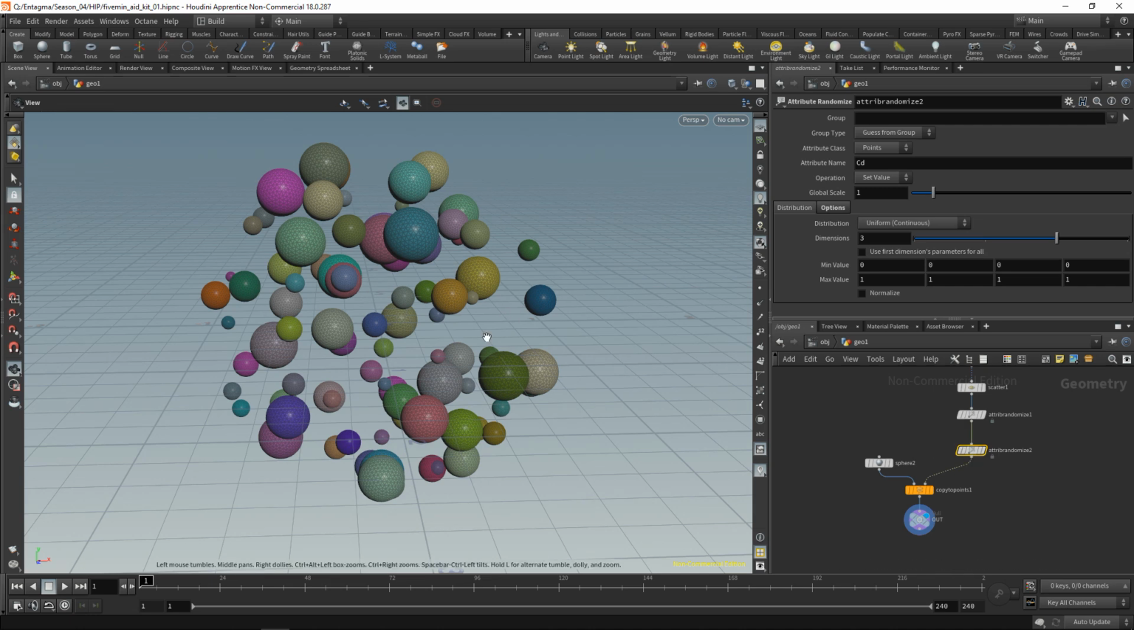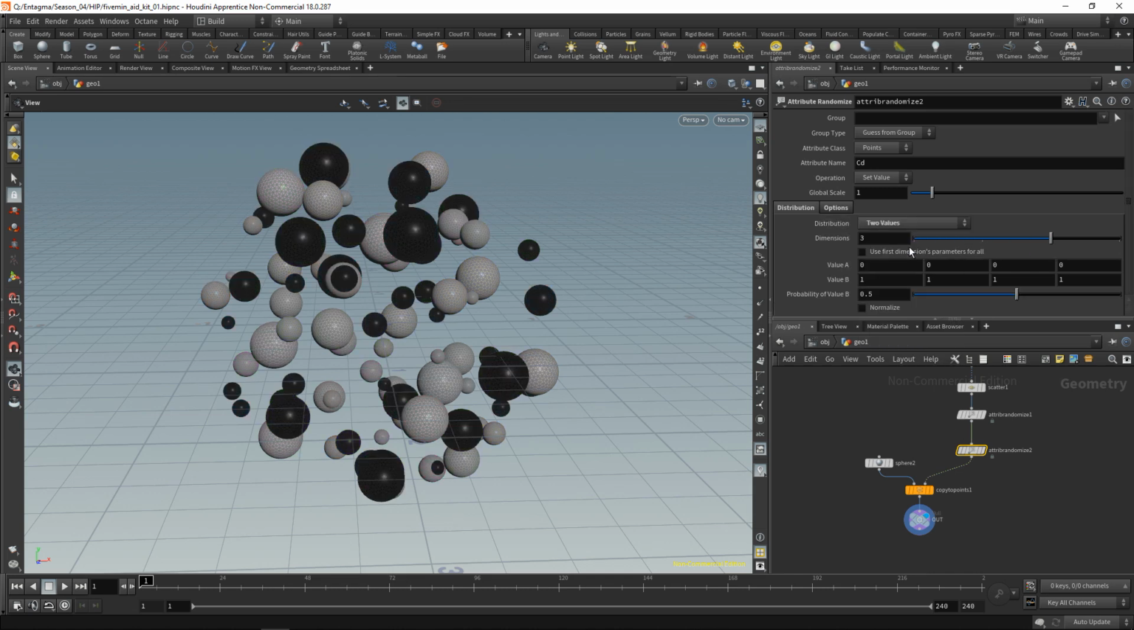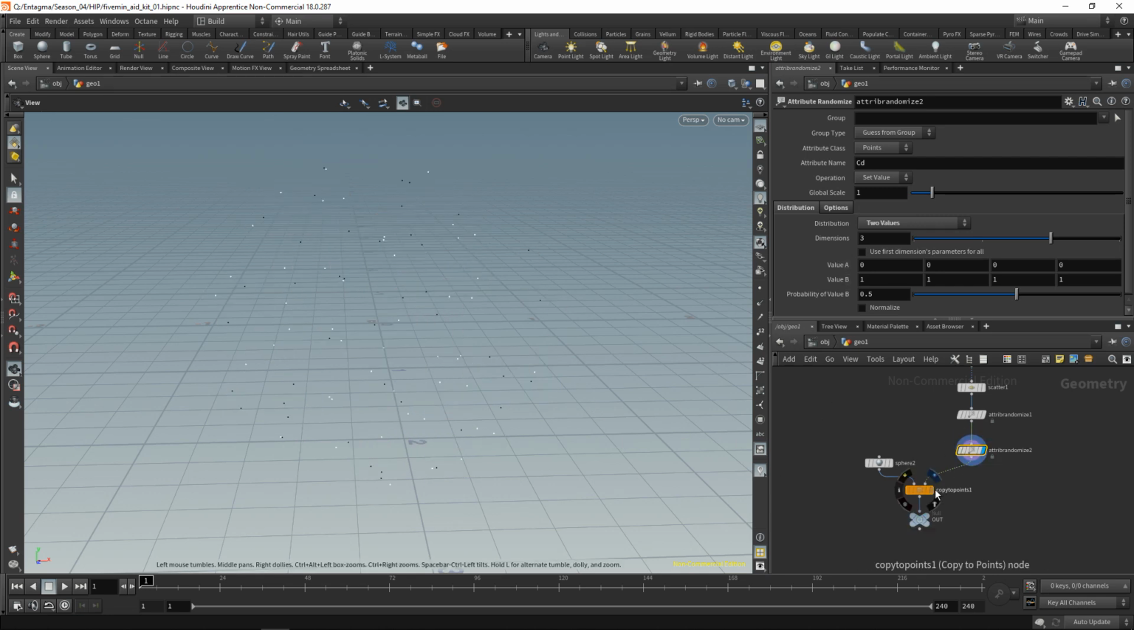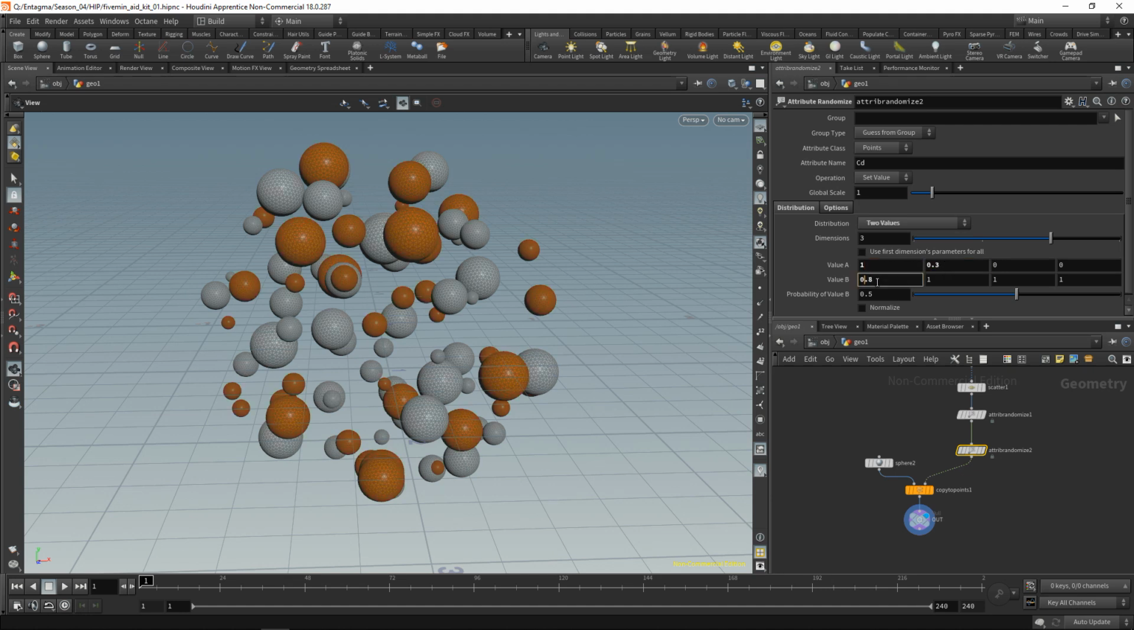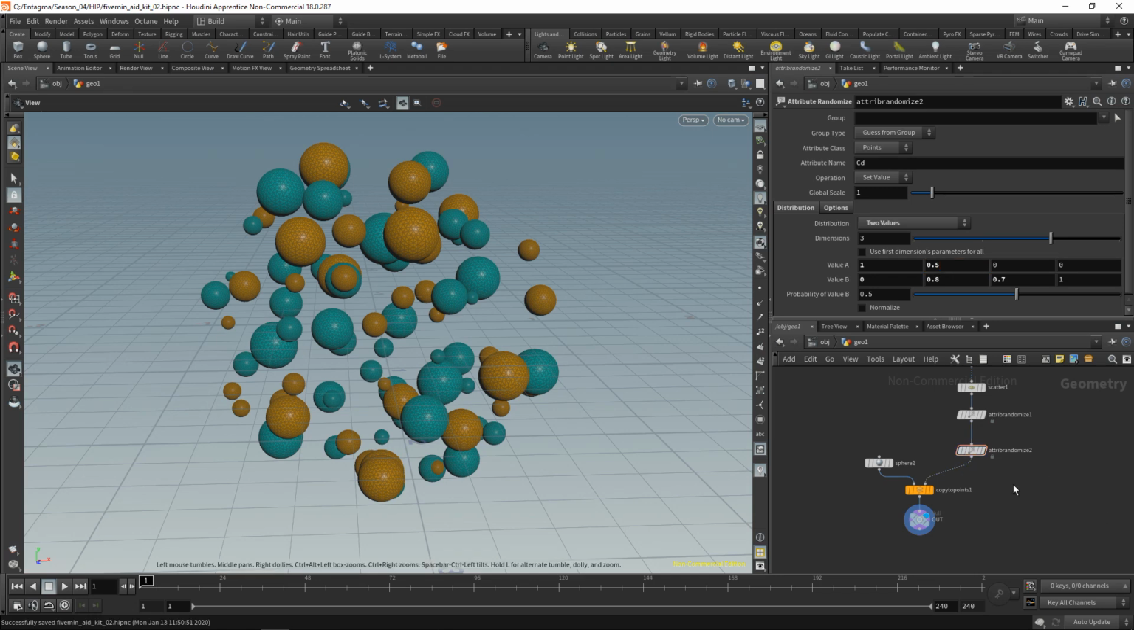However, I want to be able to dial those in. So in the attrib randomize, I want to tweak my random distribution. And there's one mode that is called 2 values, which allows me to dial in 2 discrete values, which then are randomly assigned to each of those points that are fed in here, onto which we're then copying those spheres, which in turn get colored by the points color. So let's maybe set up one orangey color here, something like that, and more like a blue color in this one here. Something along those lines.